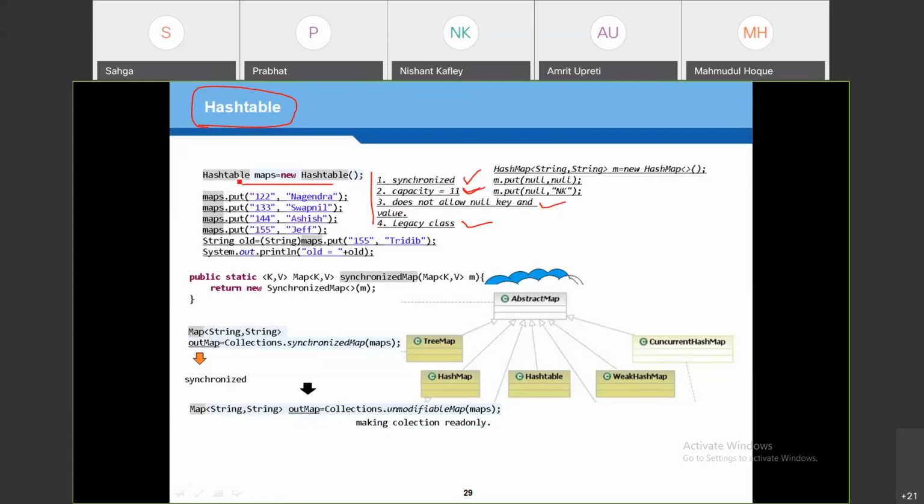So map.put whatever. One more thing: this is a synchronized class. The question is, suppose you already have a HashMap and you want to use it in a multi-threading environment. Can you make it synchronized if you have an existing HashMap? The answer is yes, you can make your collection synchronized.